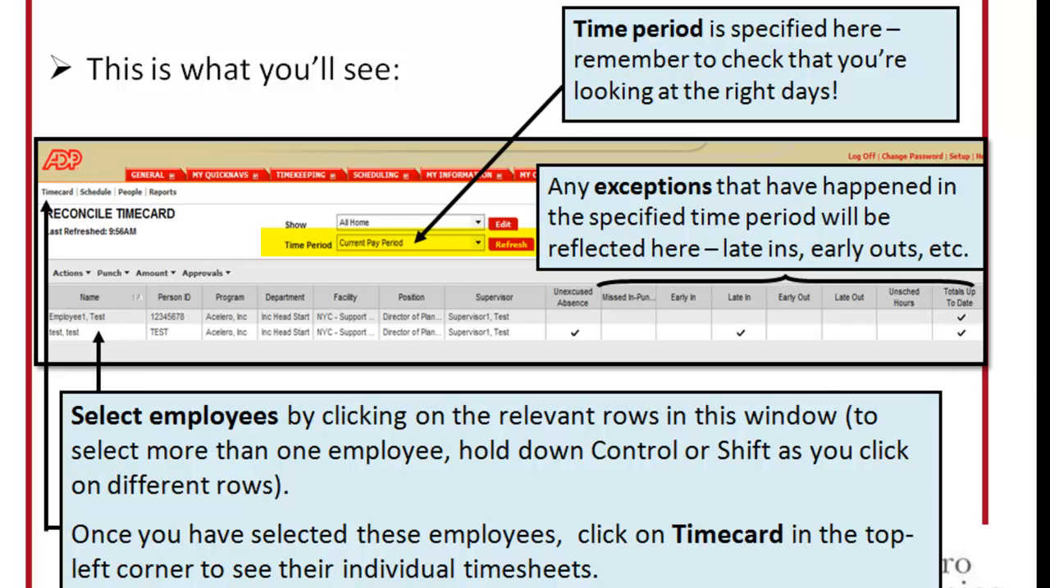Usually this will default to the current week, or the current day, or yesterday, or the current pay period. So somewhere around the current time. If you're looking for historical information, or if you're looking for a time period that's outside of the default, just click on that drop down to make sure that you've specified the right days.